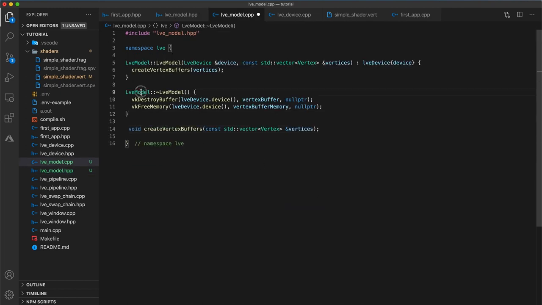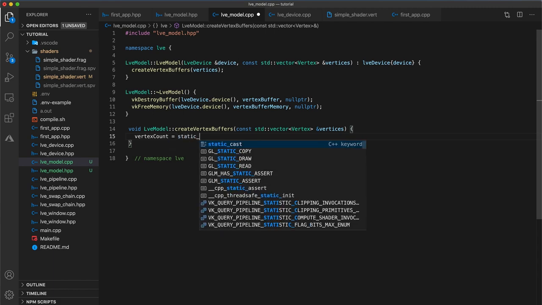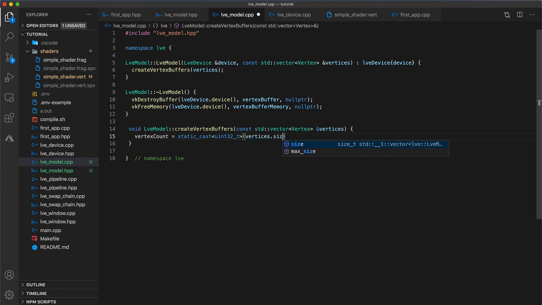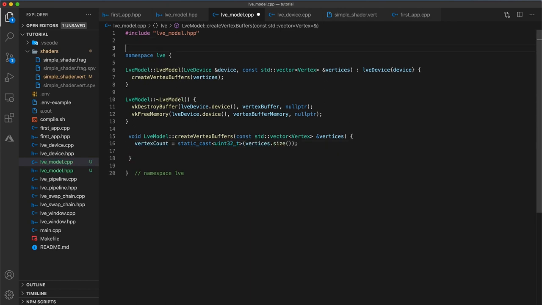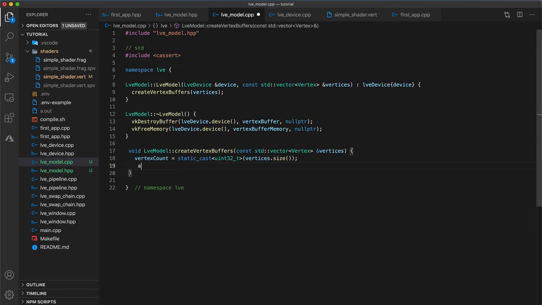Grab the function signature, add your class name scope, and then in the function body, the first thing we'll do is set the vertex count member variable to static cast uint32 type vertices.size. Now let's add an assertion that the vertex count is at least 3, so that we know our model class consists of at least one triangle. So first include cassert and then add assert vertex count is greater than or equal to 3 with the label vertex count must be at least 3.